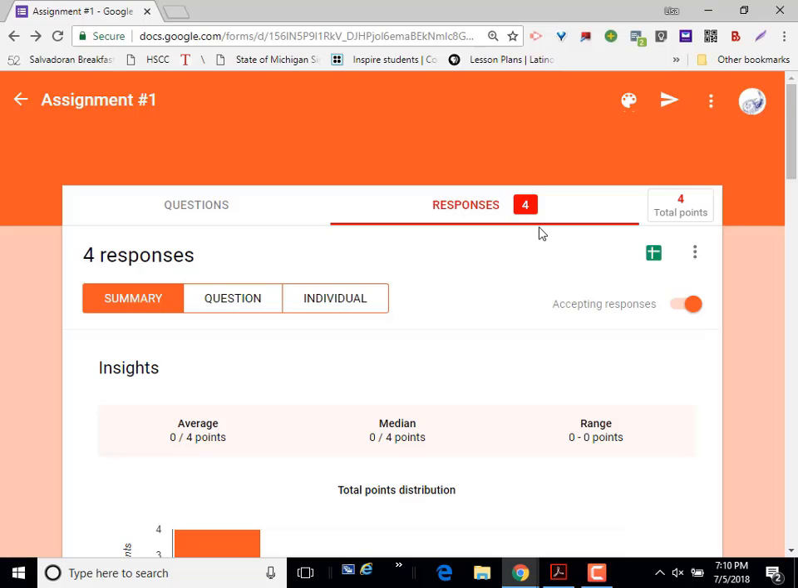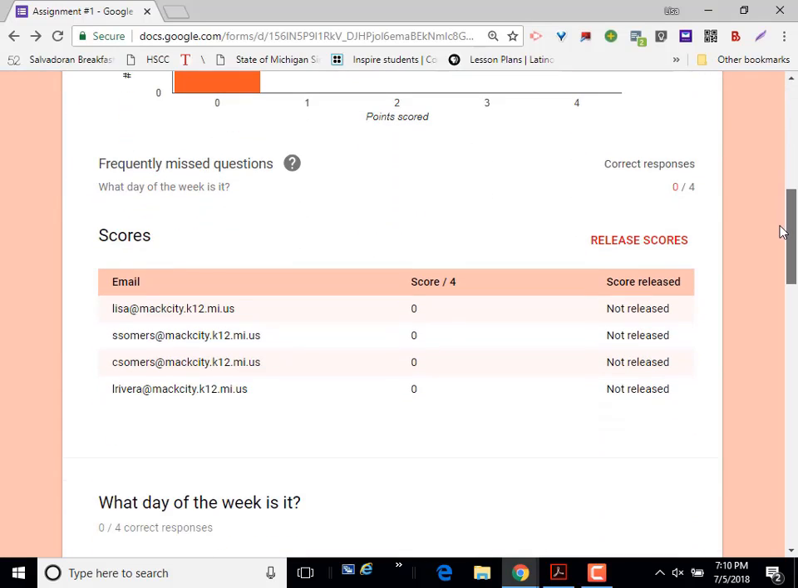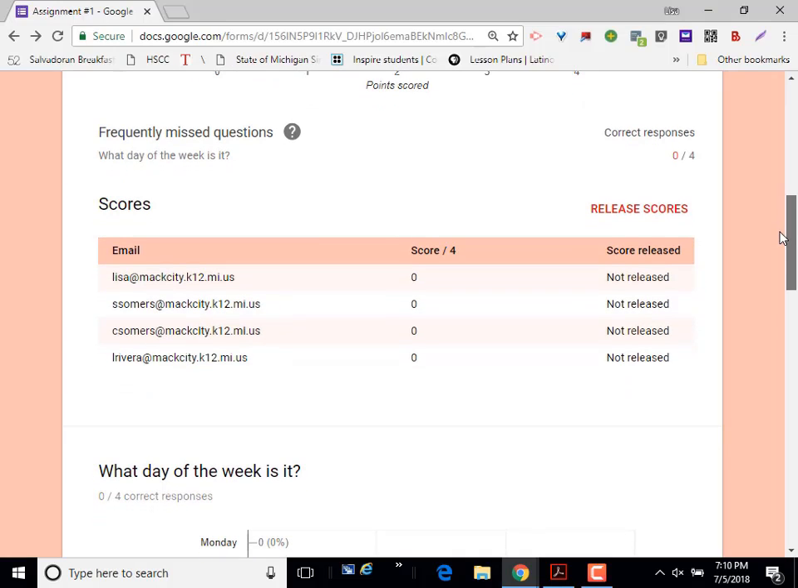The first is as a summary. And if you do that, it will just take it and kind of turn it into charts and graphs. On this, you'll also see that it shows scores, and it shows the 4 respondents. These are my 2 daughters and my 2 email accounts that I have. And you'll notice the score out of 4, and they're all set to 0. Score released, not released, because that's how I have it set up.